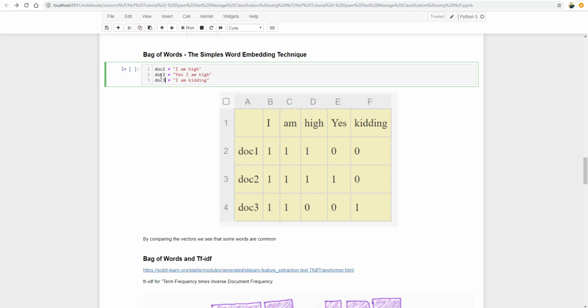Okay, so these are the three documents, and in these three documents this is how the bag of words works. First, it counts all the unique words, and then it finds out how many times each word has occurred in a particular document. Let's say in doc 1, "I" occurred just one time, "am" occurred one time, and "high" occurred just one time, but "is" and "kidding" do not occur, that is why it is 0.